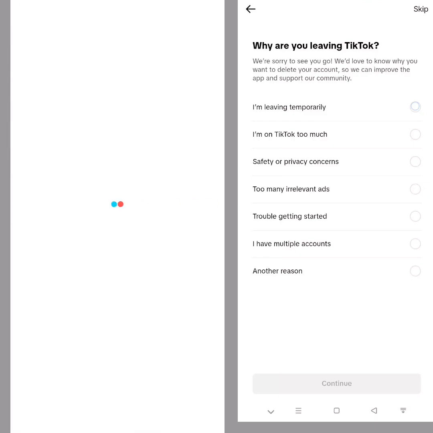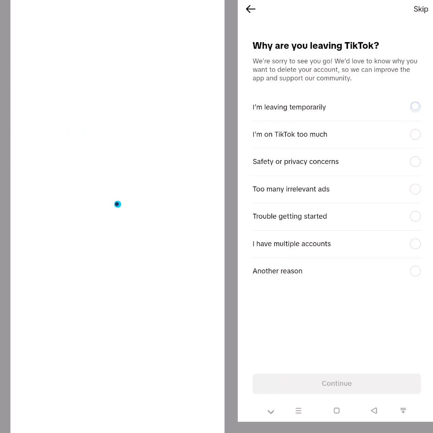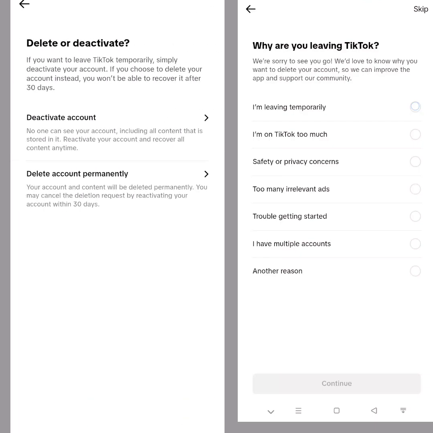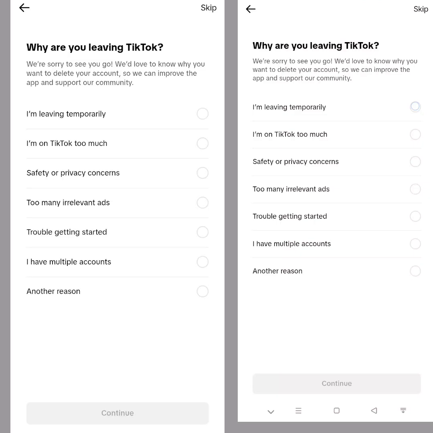Here, you'll see two options: Deactivate account or delete account permanently. If you just want a break, select Deactivate account. This will temporarily hide your profile, but you can log back in anytime to restore it. If you want to delete it permanently, choose Delete Account. TikTok will ask you to confirm your decision and may require verification.